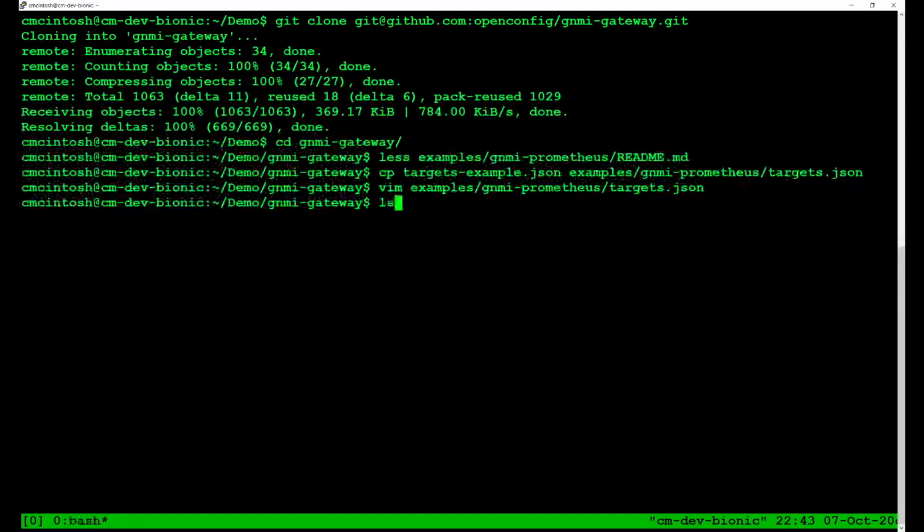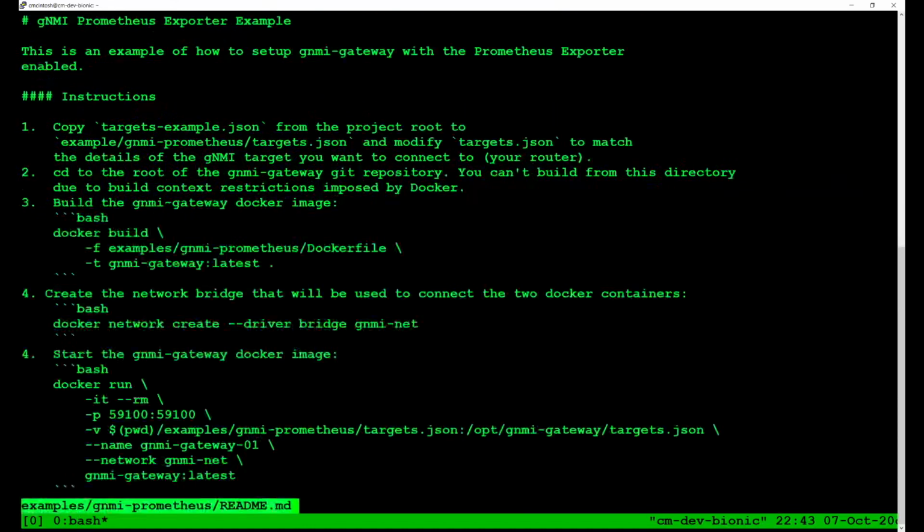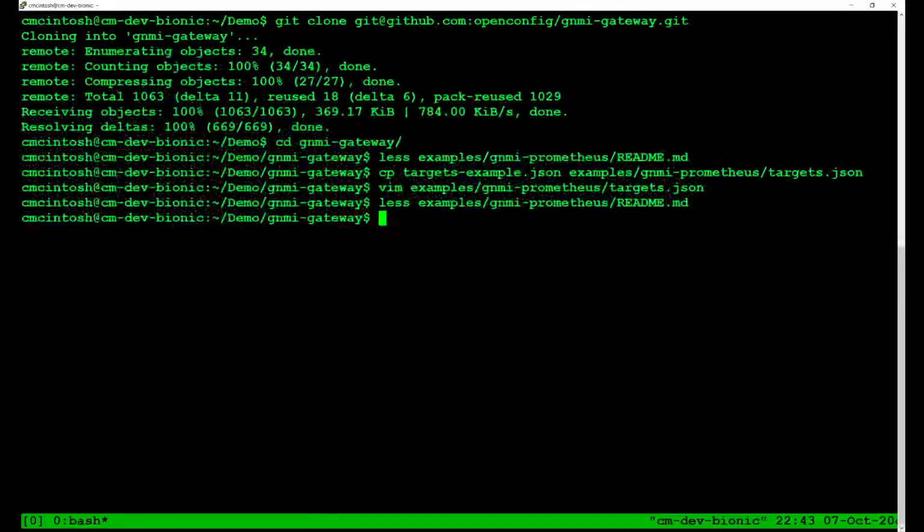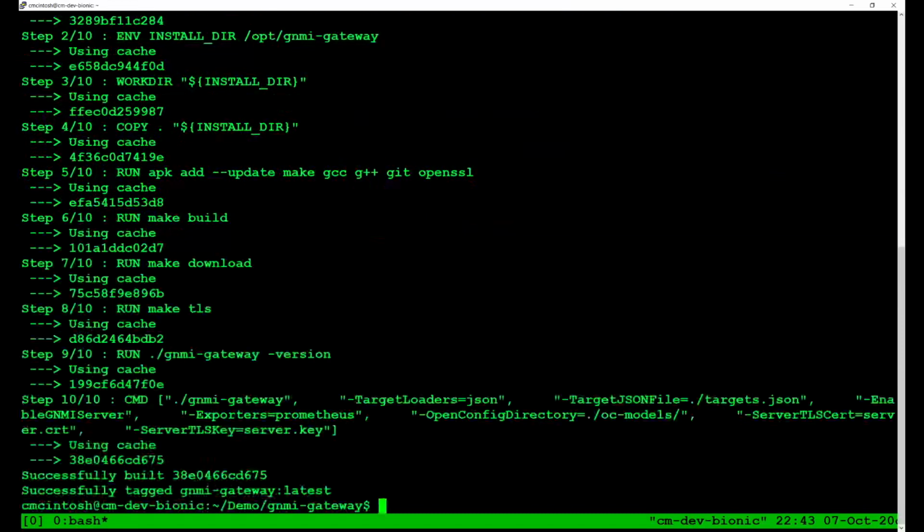Next, we'll want to grab the commands that we need to run. First thing we want to do is build the Docker container. We do include the Docker file with the example. In order to build it, you need to be at the root of the gnmi gateway directory, as Docker imposes restrictions that prevent you from building from within the examples directory. You can run the command from the README now.